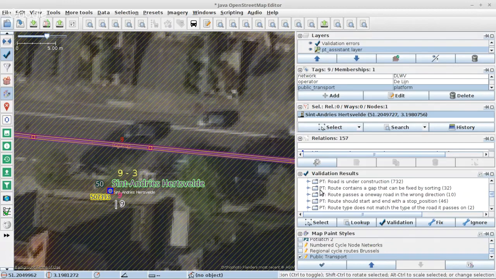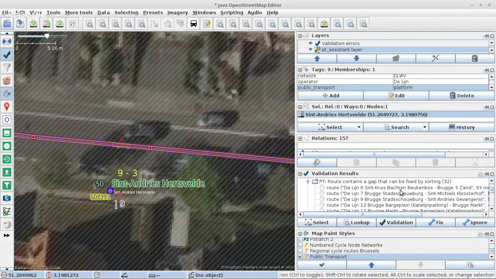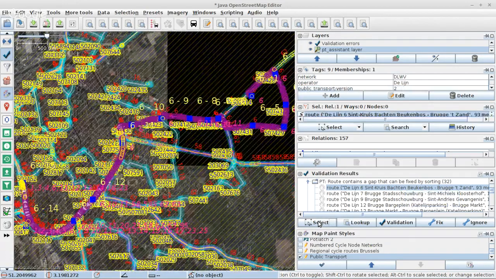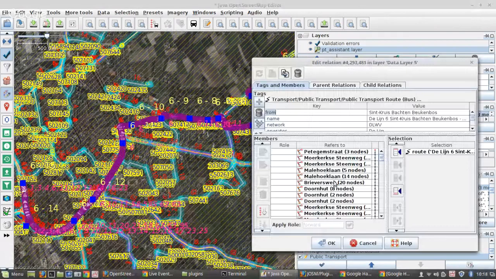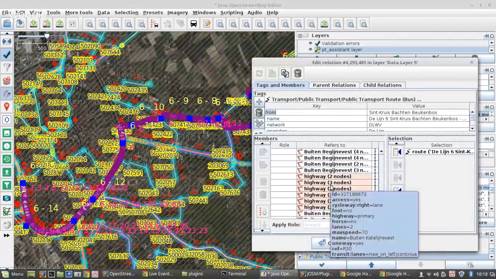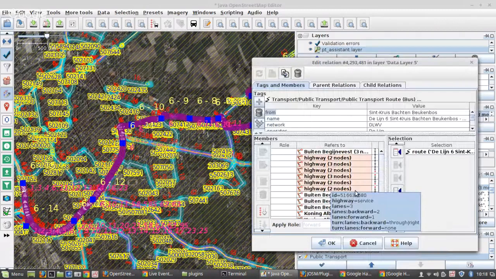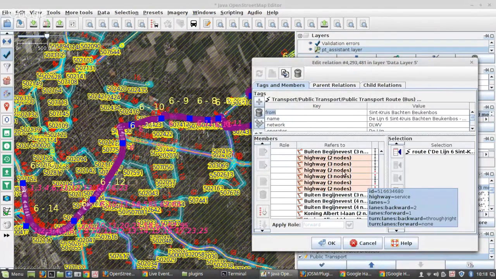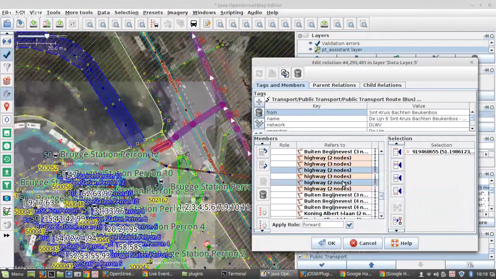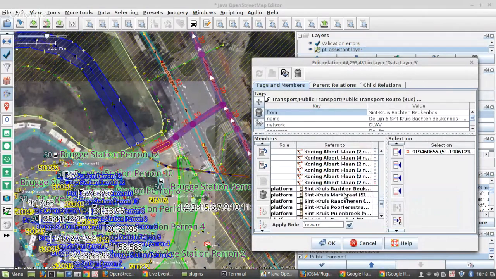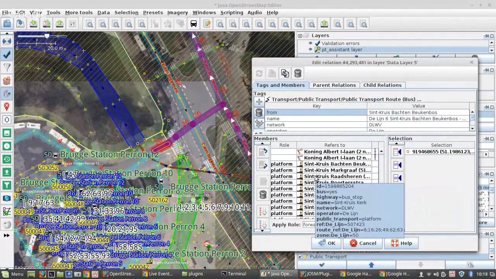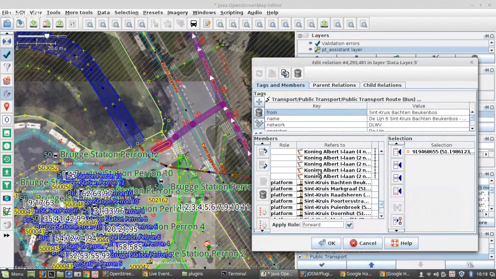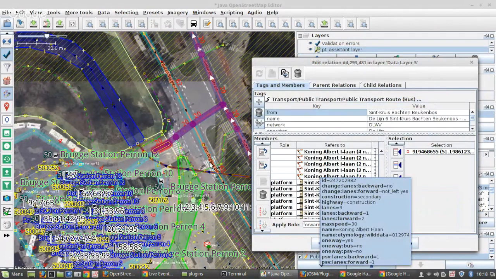Okay, so here we have several routes that can be fixed by sorting. Let's zoom to that problem. Now it's zooming to the full relation. That's not what I wanted. I'm going to do edit. Okay, so here are some problems, but fixing by sorting is not really going to solve much here, I'm afraid. The stops are here on the wrong side. They should be first in the route relation, but we can fix that.